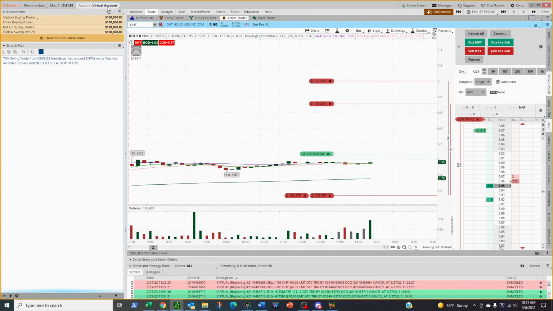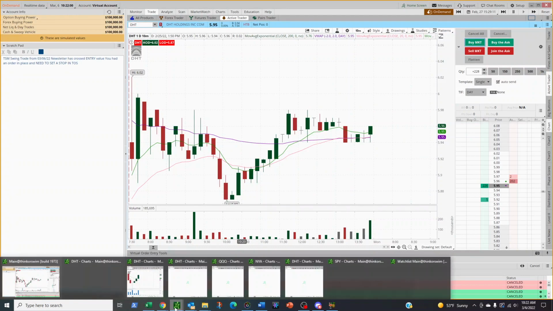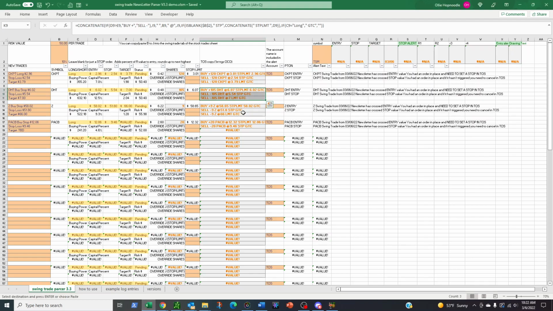And this is obviously in the virtual account. And then again, you can manage them any way you want to. You can cancel it how you would normally manage Thinkorswim. This isn't going to be a Thinkorswim demo. It's just showing you how you can use the spreadsheet. Let's do it again. I'll show you just how quick you can do it.